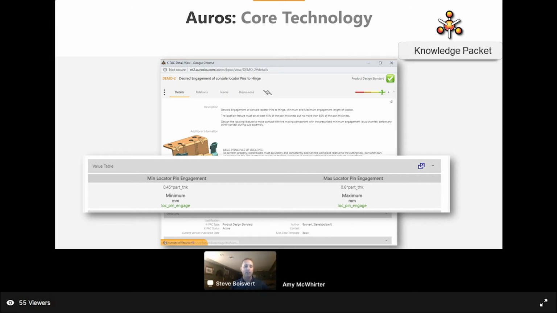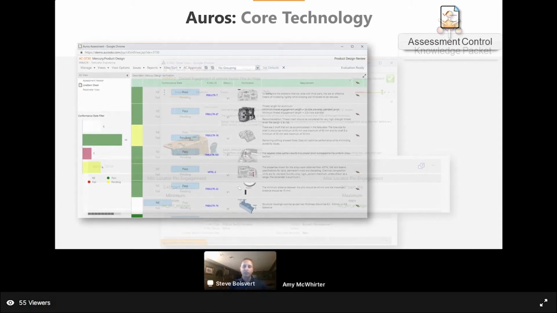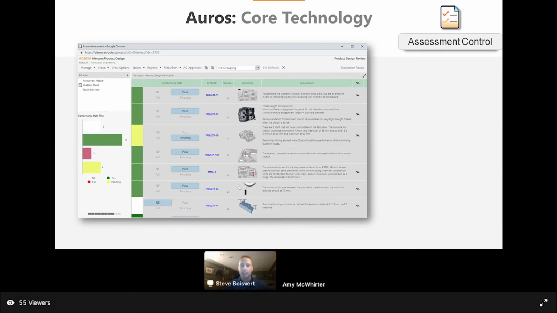So we can provide it with a value. And once we have that value, we can determine if the pin engagement meets the criteria outlined by the author. We're going to look at how these interact shortly. But the second technology we need to be aware of is the assessment control. The assessment control is a comprehensive toolkit used to provision, evaluate, and track collections of knowledge.